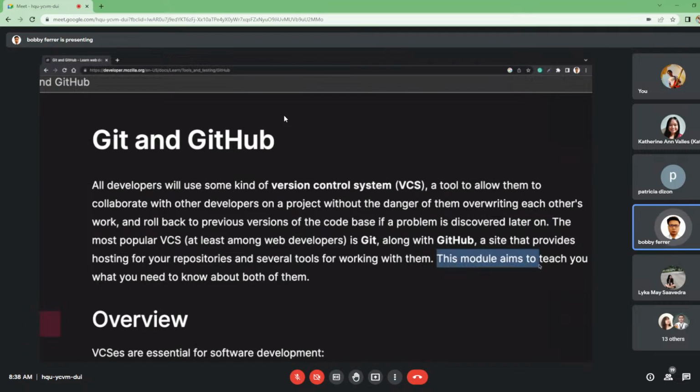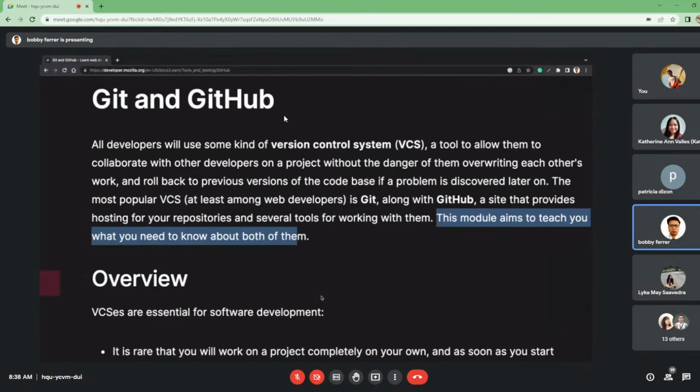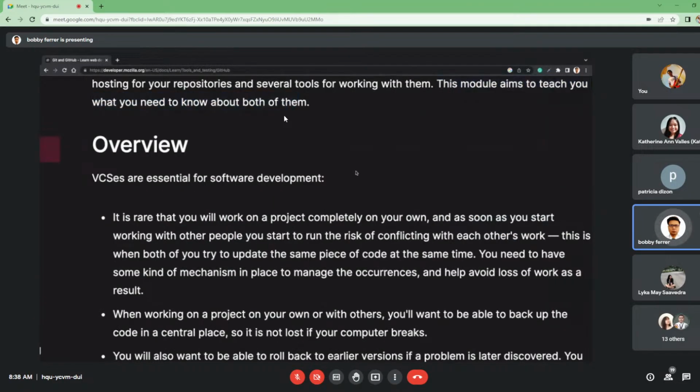This module aims to teach you what you need to know about both of them. Alright? So, kasi literally, Git kaya niyang mag-function without GitHub or other, let's say, Bitbucket and so on. Pero yung GitHub, kailangan ng Git. Alright?